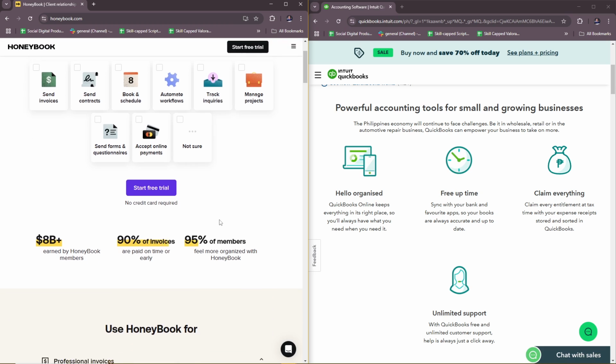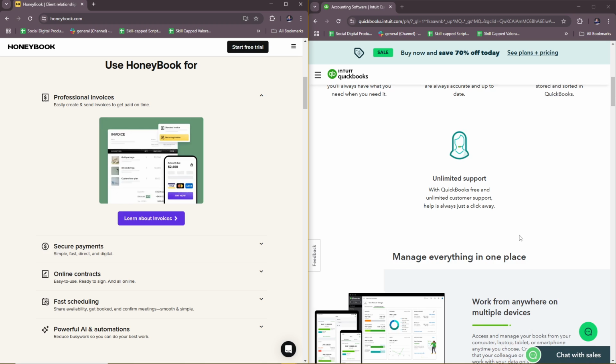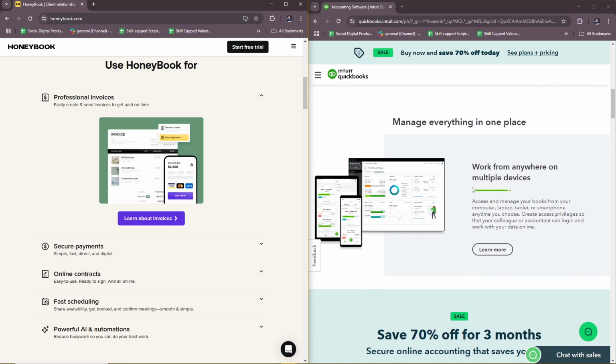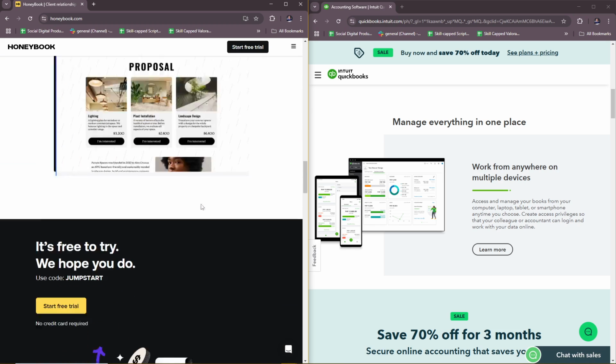Now, what exactly is HoneyBook best for? So, HoneyBook is best for creative professionals, which includes photographers, designers, event planners, and the like, or businesses focused on managing clients and projects. As for Intuit QuickBooks, this is best for businesses needing detailed accounting and financial management across industries. Now let's try to go to their pricing section.